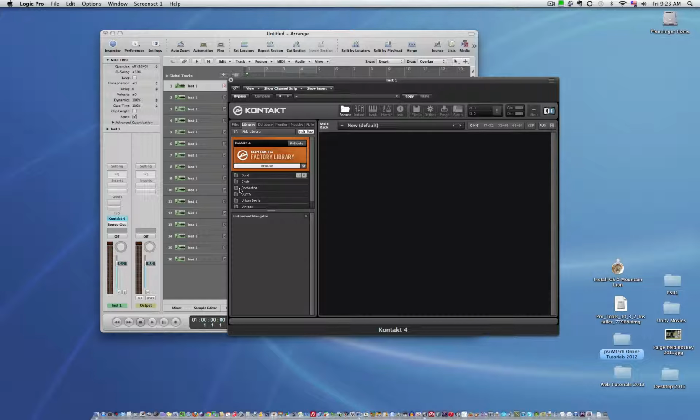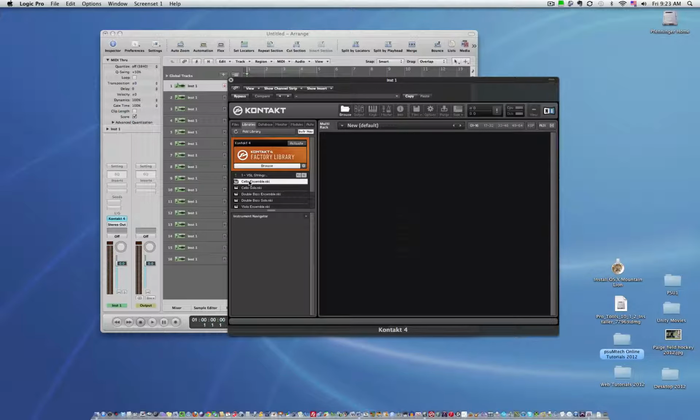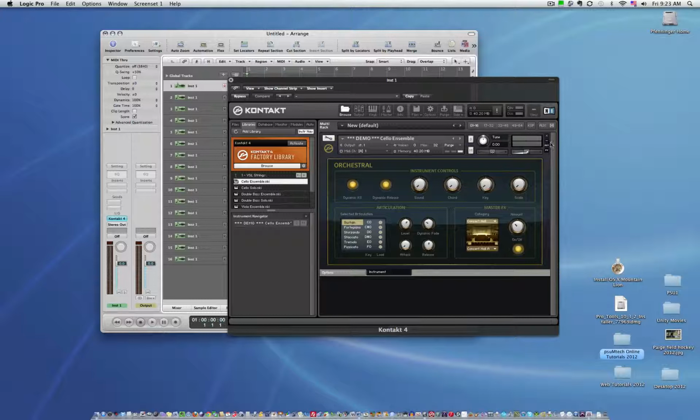So if I wanted to add, we'll go to orchestral, and let's do VSL strings. Let's put a cello in here. So now it's loading a cello patch. I don't have a keyboard hooked up to this, but you can close this or open this. And if you notice that it's assigned to MIDI channel 1.